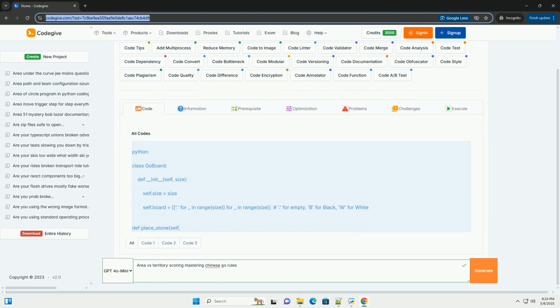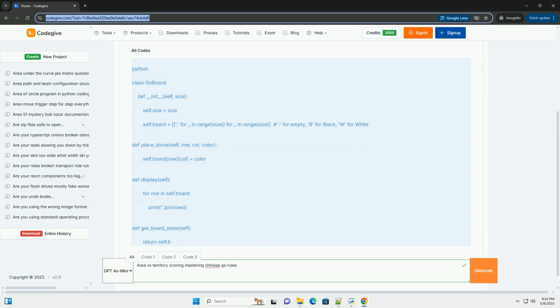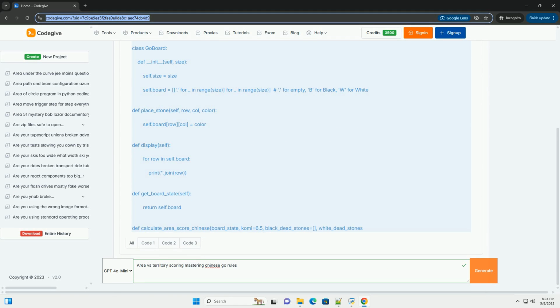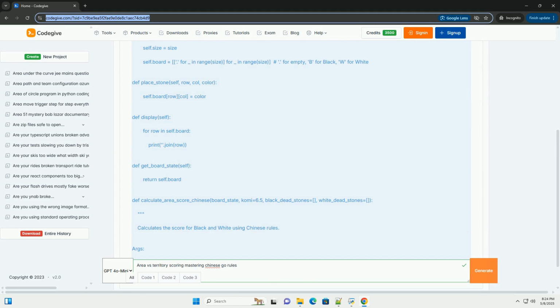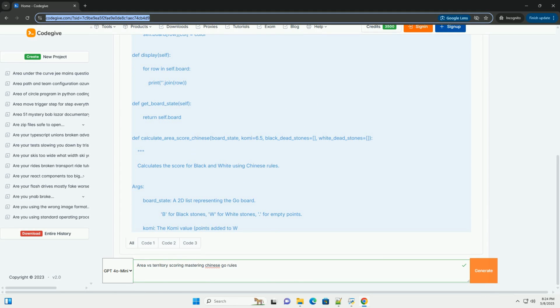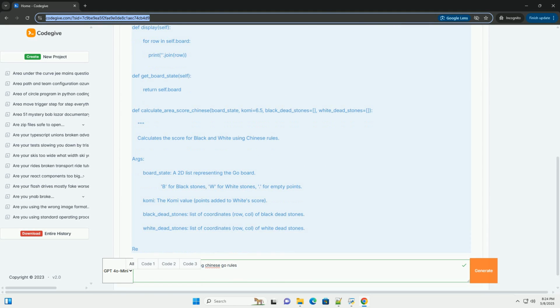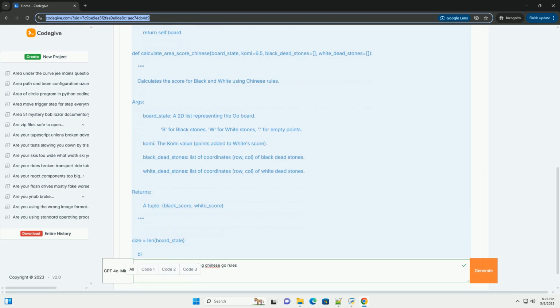OK, let's dive deep into the world of Go scoring, focusing specifically on Chinese rules and the distinction between area and territory scoring. This will be a comprehensive guide, complete with a Python code example for implementing Chinese rules scoring. Introduction, the essence of Go scoring.